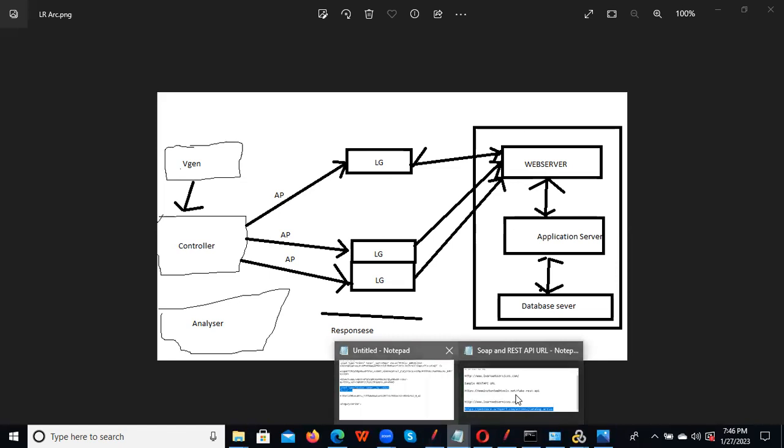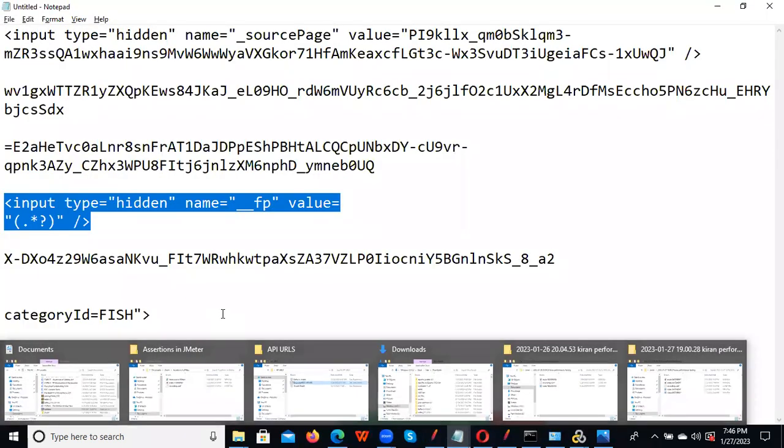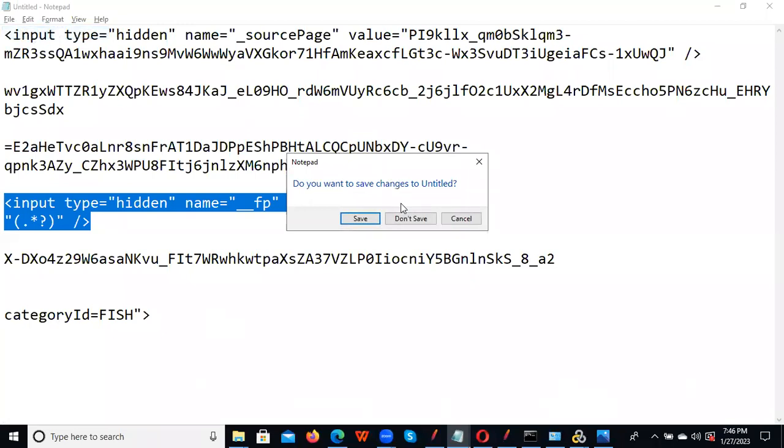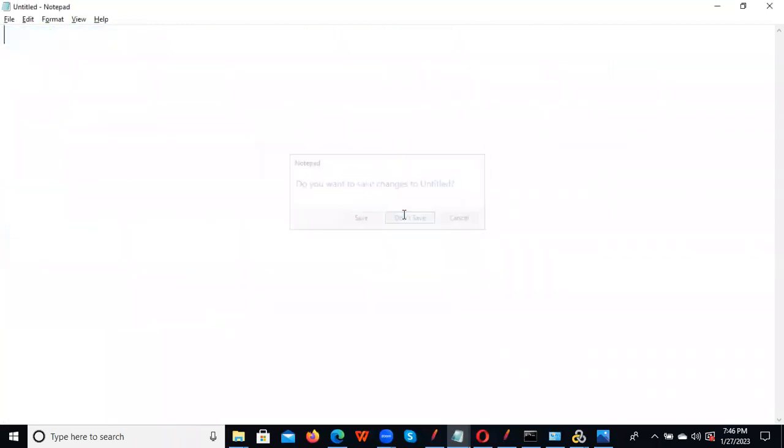So next we'll go to the PT life cycle. PT life cycle means performance testing life cycle. So first, how can we do performance testing?